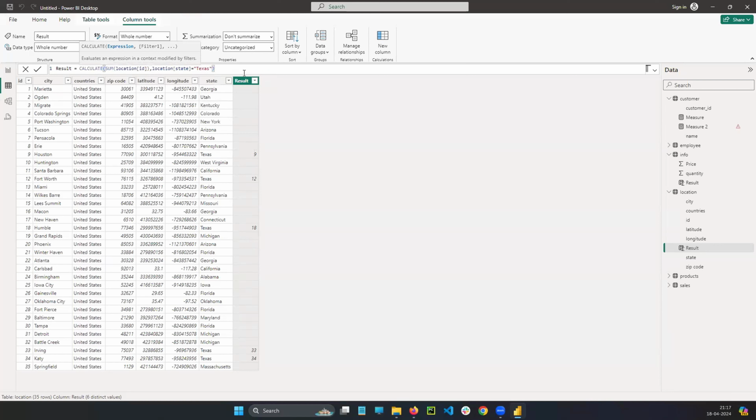Calculate. I want to find the sum. Okay, what do you want to find the sum of? I want to find the location ID column. Okay, comma. In the location state, I want to find out, wherever the state is equal to Texas. Individually, it is showing me. I think we need to write some other thing. Automatically, sum should come.